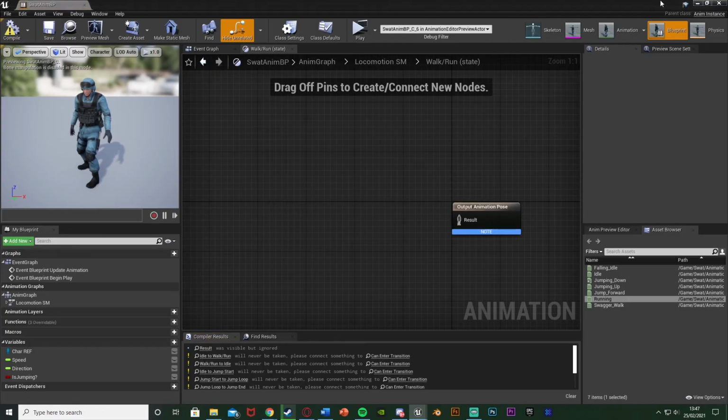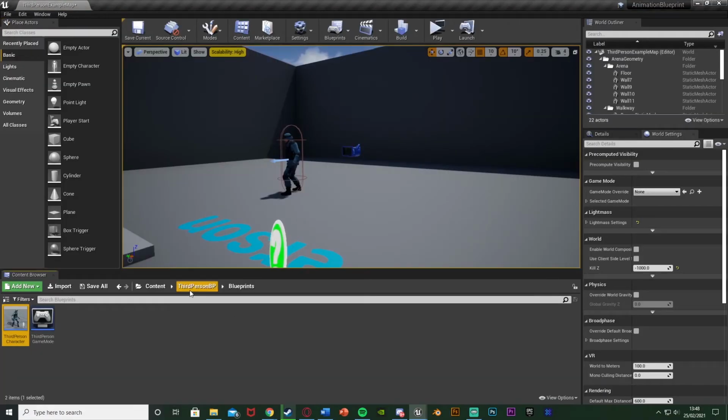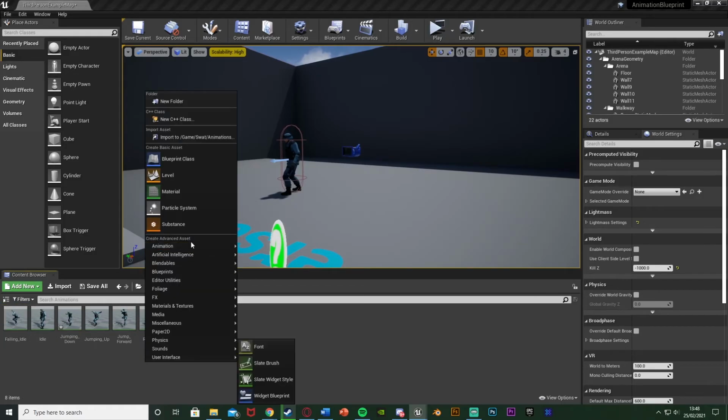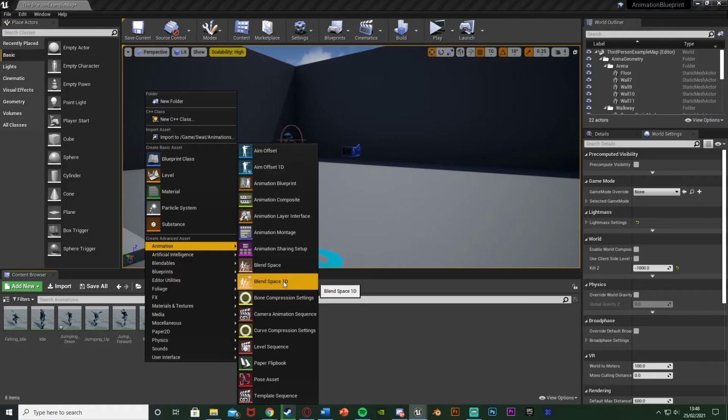So let's compile, save, and minimize this. Let's go back to our animations folder that we created, so SWOT animations, and let's right click, go to animation, and I'm going to create a blend space 1D. The difference between a blend space and a blend space 1D is a blend space will include direction. So if you want different animations for going forwards, backwards, left, or right, you'd want a blend space.